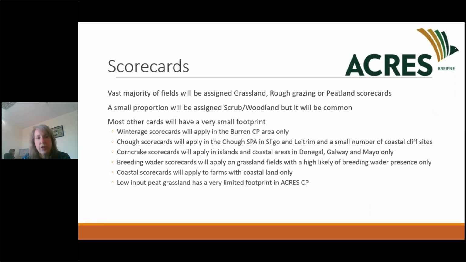So as I mentioned, the vast majority of fields will be assigned Grassland, Rough Grazing, or Peatland scorecards. And then a small proportion will be assigned Scrub Woodland, but it will be common because it will commonly occur in these H&B areas. But most other cards will have a very small footprint, so you don't need to start sweating about having to use 10 cards. Most people won't ever have to use 10 cards. So the Winterage scorecards will apply in the Burren CP area only. The Chough scorecards will apply in the Chough SPA in Sligo and Leitrim, and a very small number of coastal cliff sites after that. The Corncrake scorecards will apply on islands and coastal areas in Donegal, Galway and Mayo only.